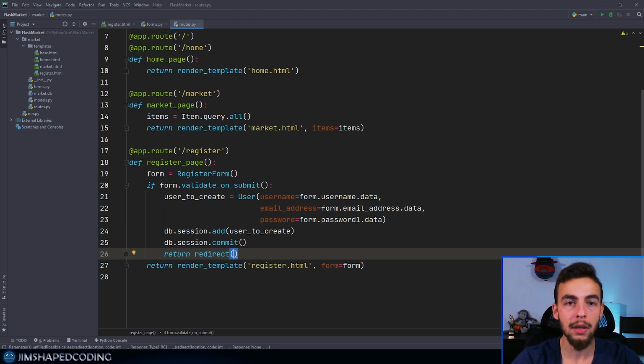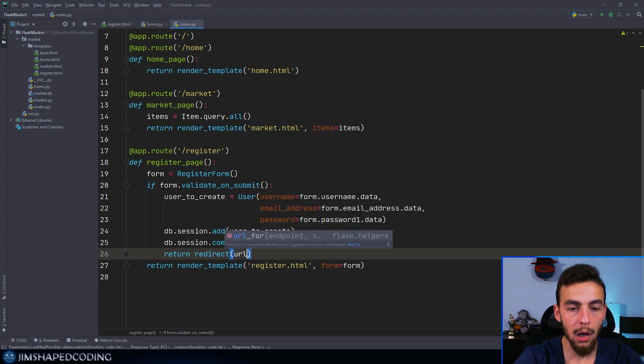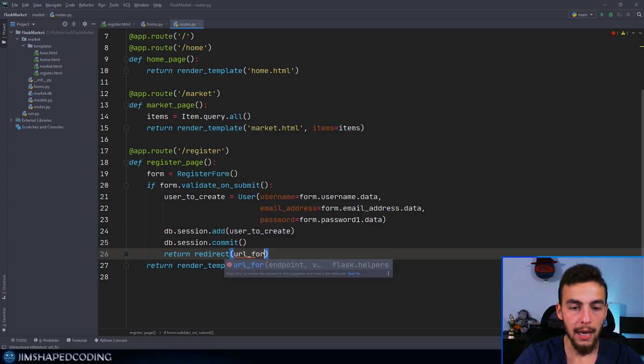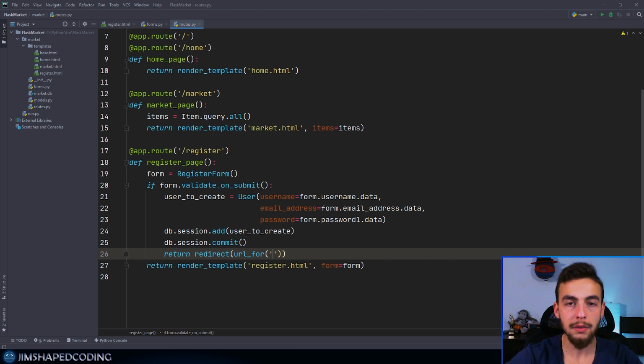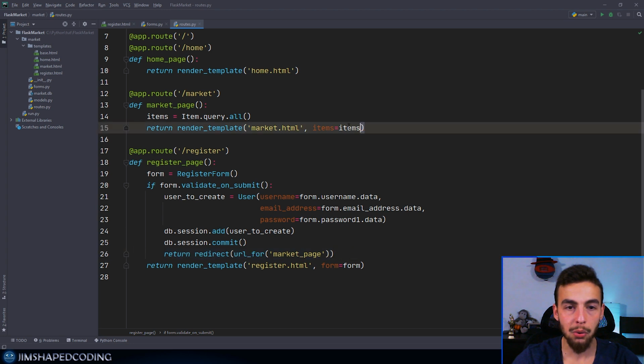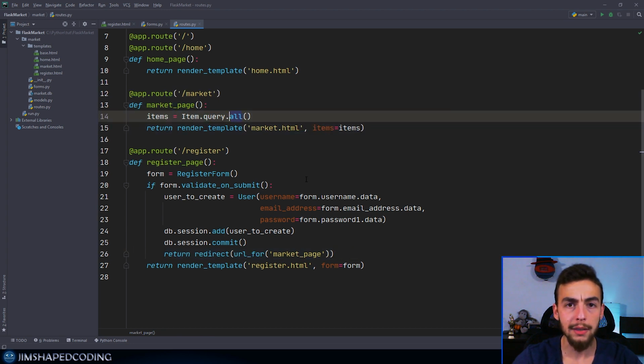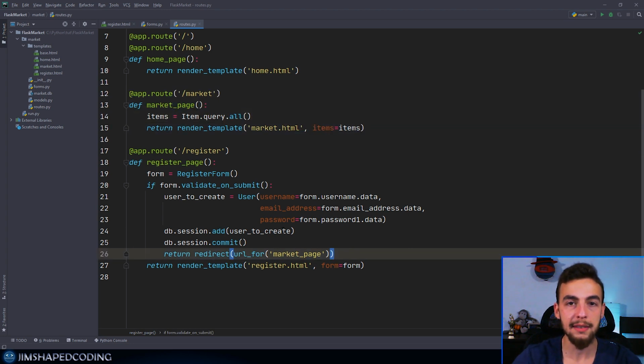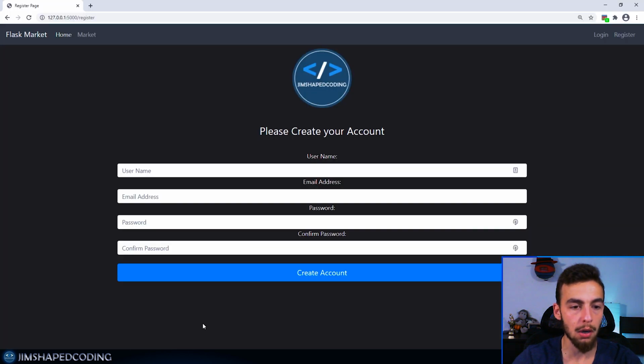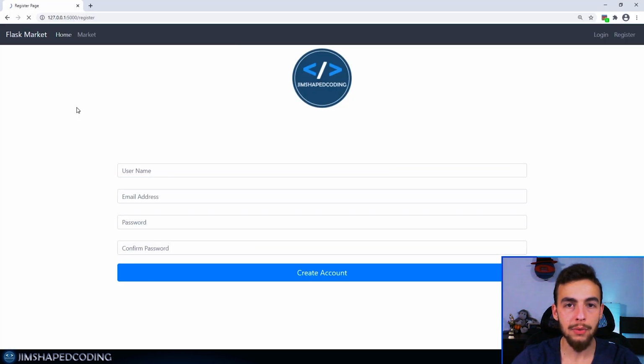So besides doing this, I will say url_for and I will give url_for the name of the route itself. So it will be market_page. And this should send our users right to here, so it is quite great. Okay, so we can just test this out by going back to our Chrome browser and refreshing that.